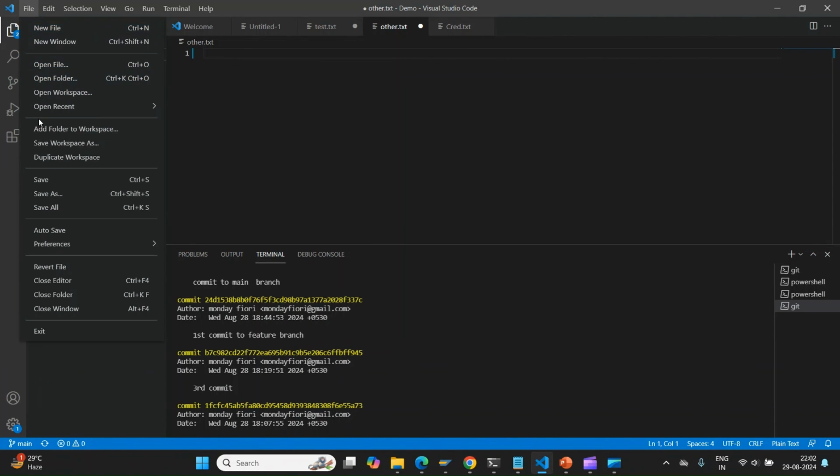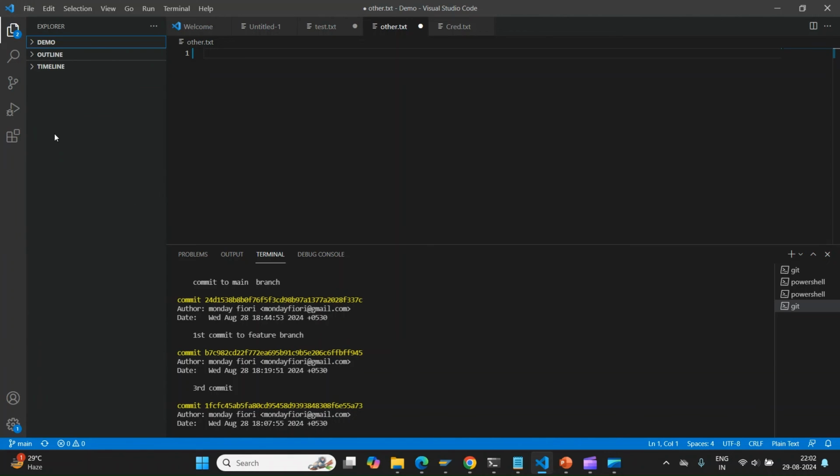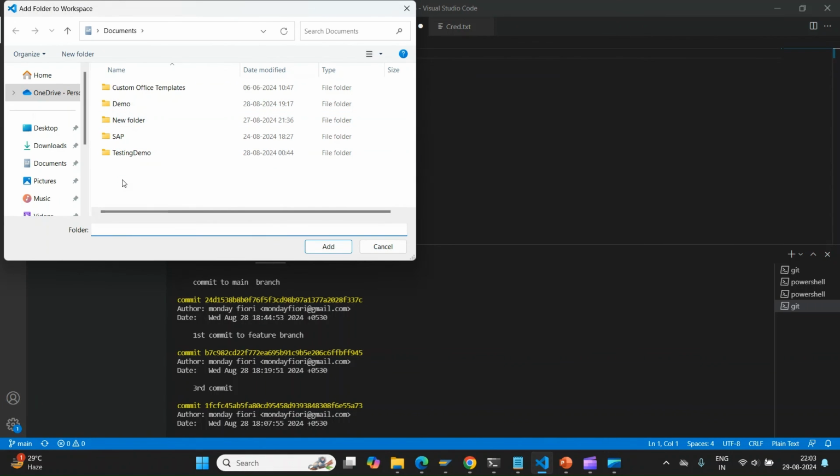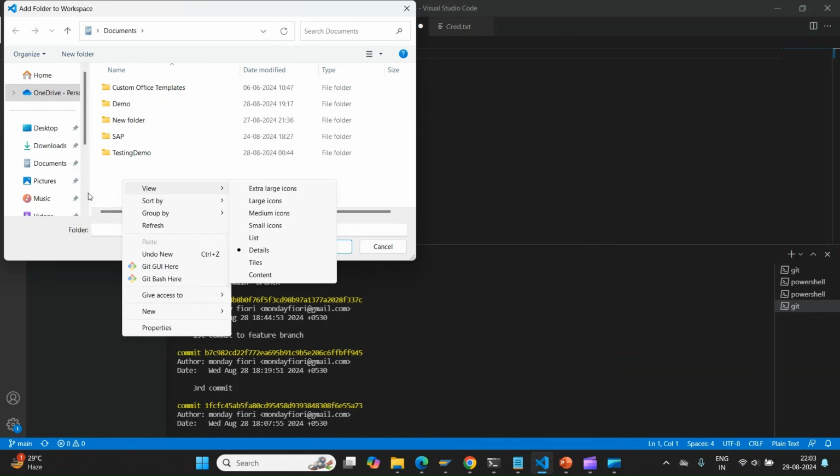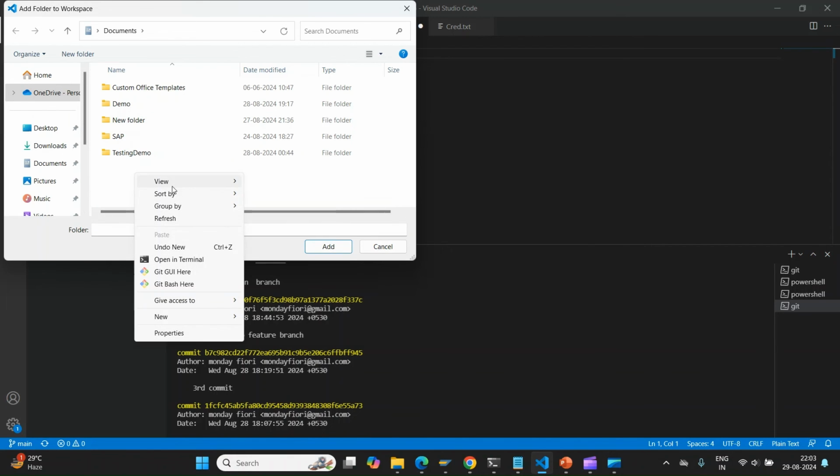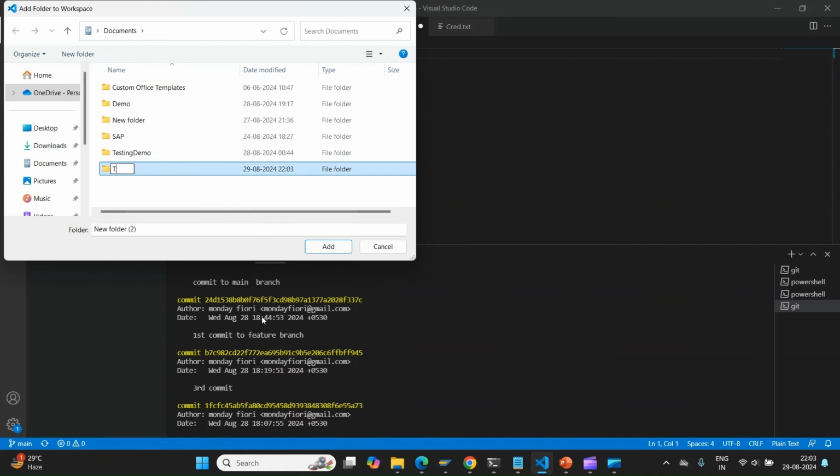Let us create a folder over here first. Add a folder to workspace and give a name of the folder. Suppose we'll be creating one folder, new test. Suppose we have created a test folder.